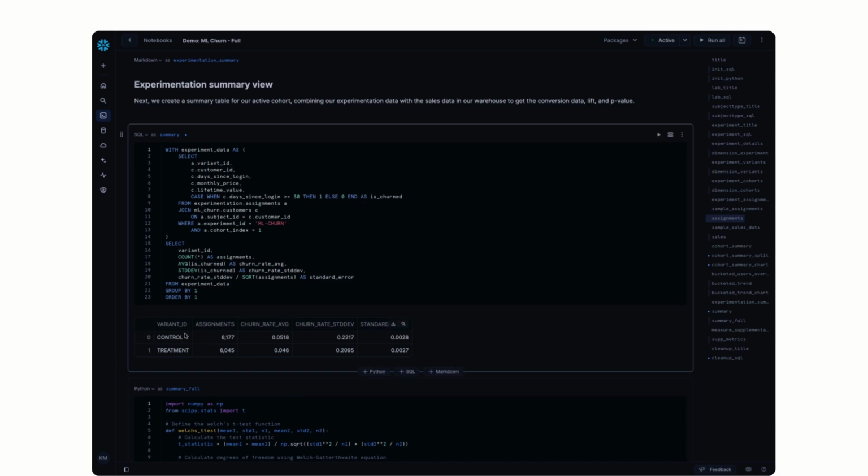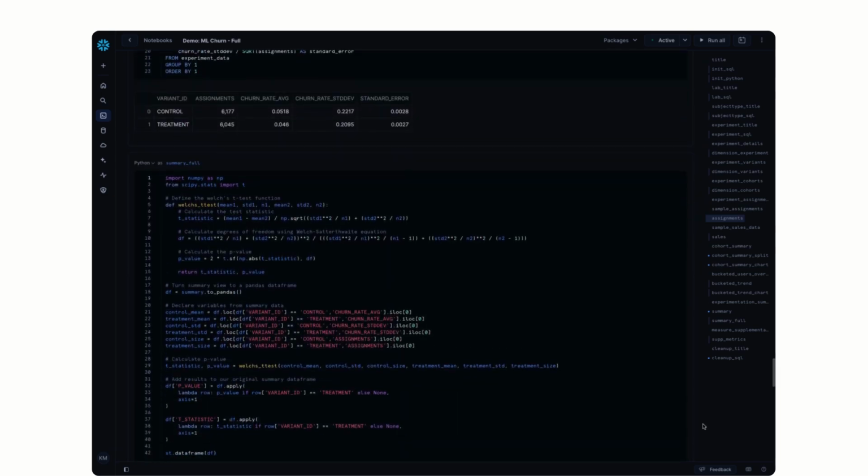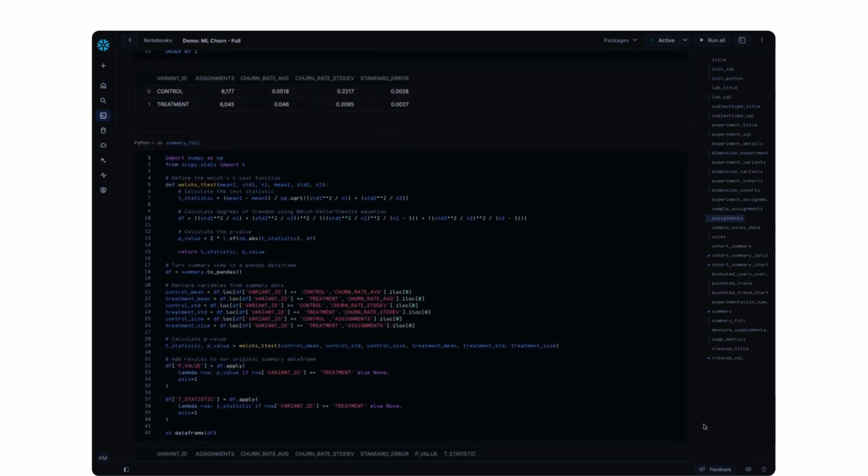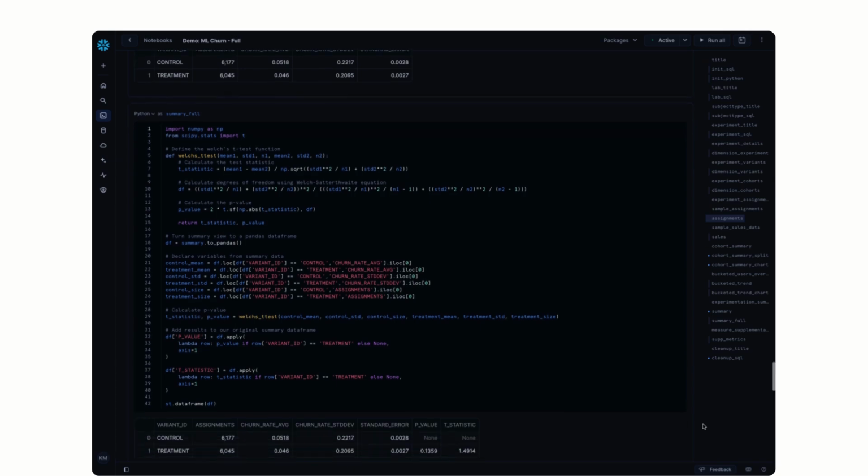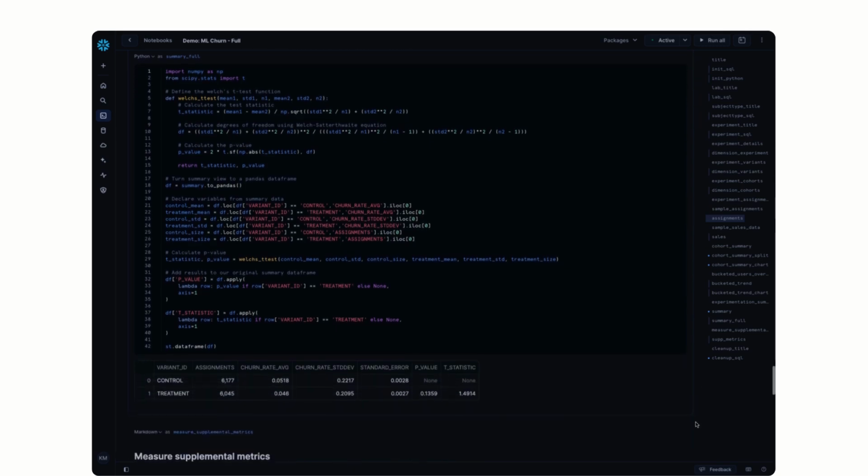We can see in this case, again, pretty even distribution of assignments between control and treatment. And we can see that the churn rate in version 2 is actually slightly reduced compared to version 1, our control group, which is great. In this notebook, we're running some additional stats in Python against that initial data. Specifically, we're pulling our t-stat and p-value and adding them to the table.